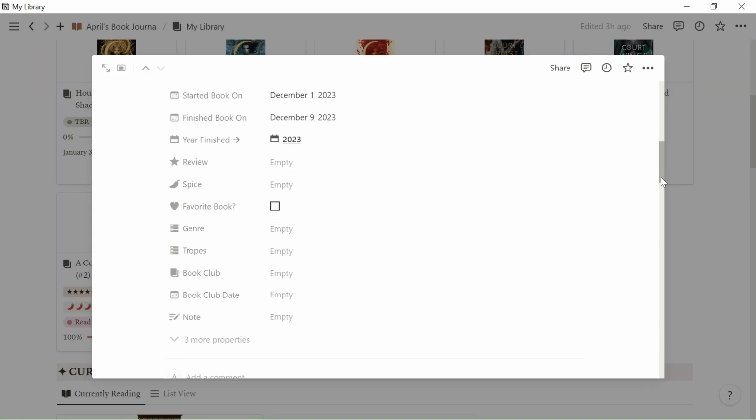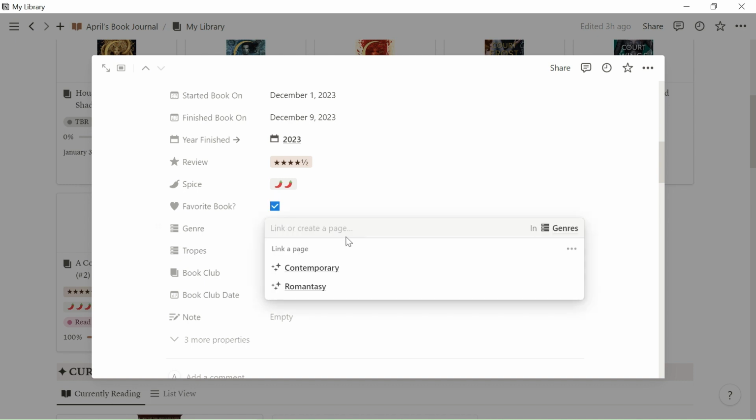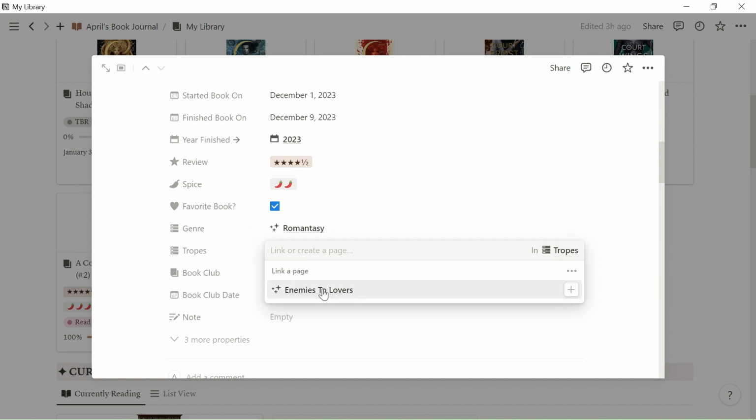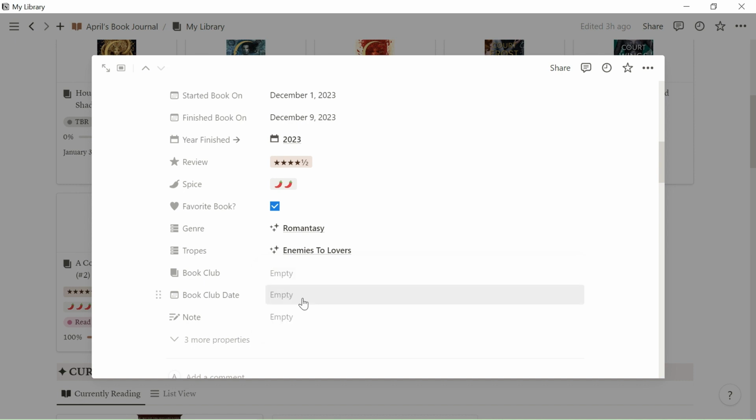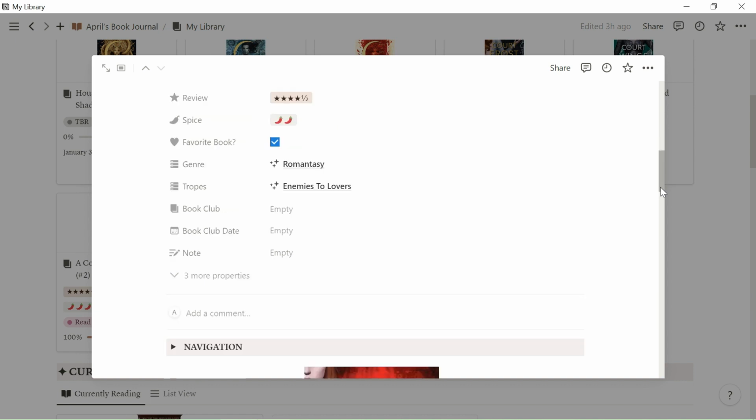Okay, going back into the book, you can enter in your review here, spice level. Check this box if you want to add this book to your favorites. Enter in the genre here, and you can create a new genre if you don't see it listed here. Same with tropes. And if you're reading this book for book club, you can enter in the book club here. Any new book clubs that you want to add, you just type it in and add it as well. And you can enter in a book club date for whenever you need to read the book by, or for the date that the meeting will be held. And the note box is self-explanatory. You can enter in any notes that you like. And that's everything you need to enter in for the book information.